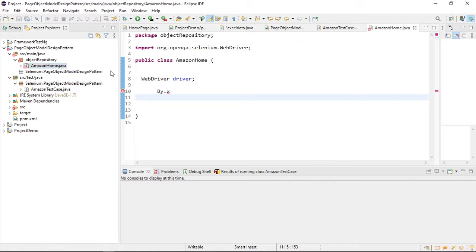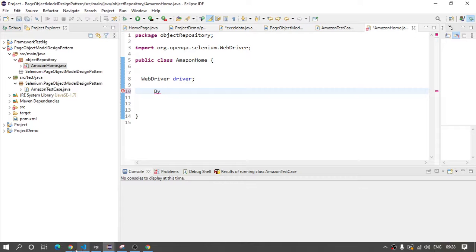So here I'm writing, but we are not getting suggestions. By is a class. Somehow I'm not getting the suggestion. Let us try to see whether Abdullah has written it or not.